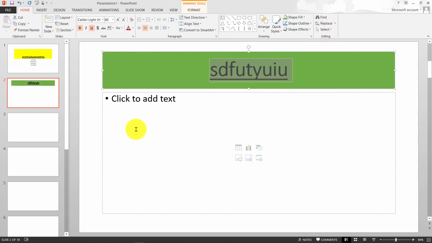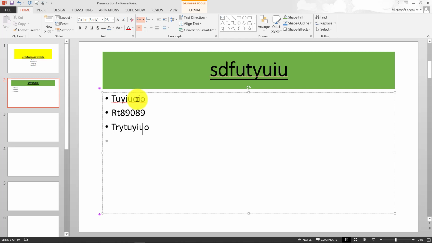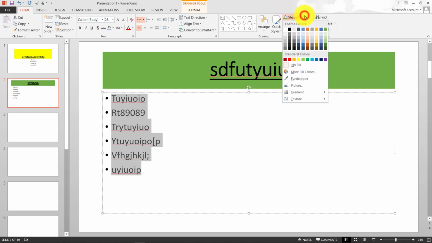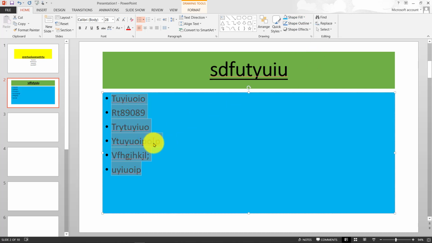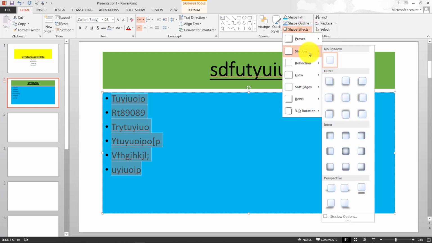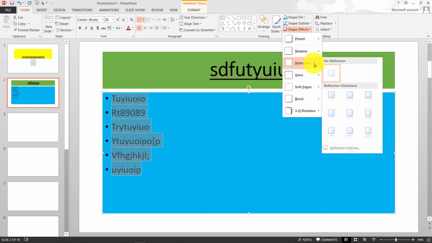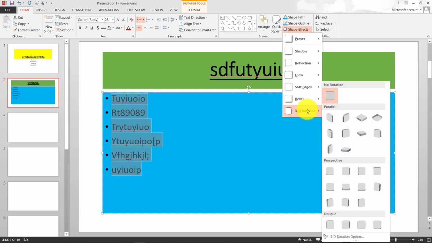Maybe this, and click to add text. So from here, you will just click whatever you want, and also you can select all of your text and go here and fill the color, choose the color you want for your text, maybe this. Also, you can adjust shape effects. There's a lot. You can add shadows or reflection or glow or 3D rotation.